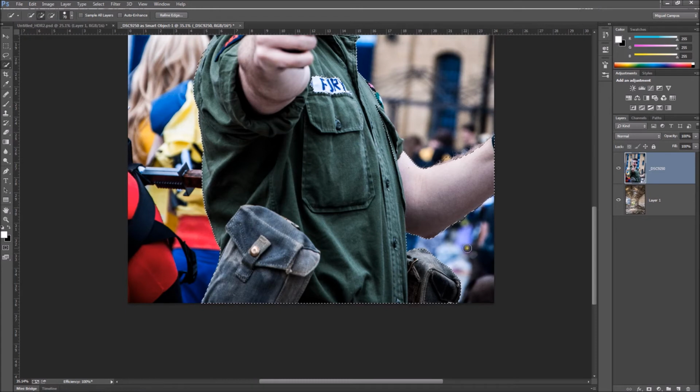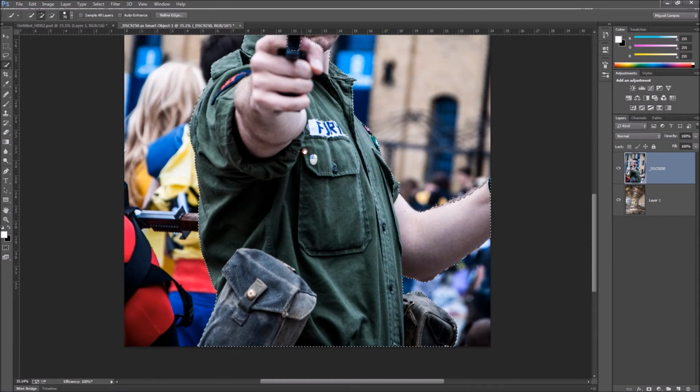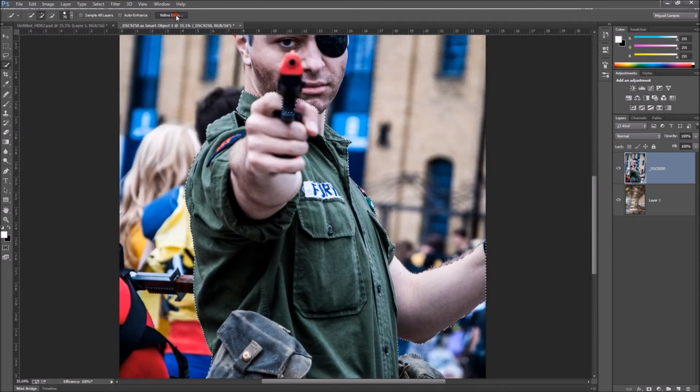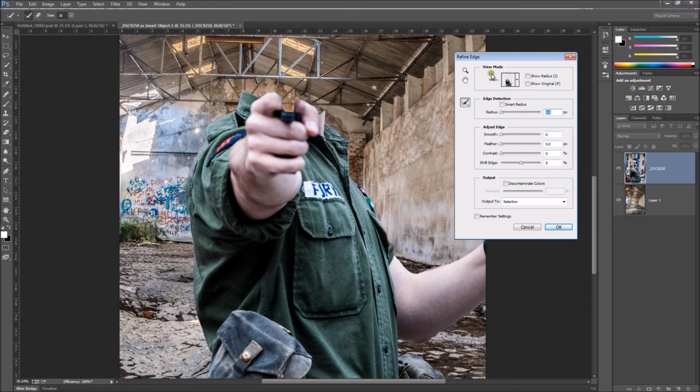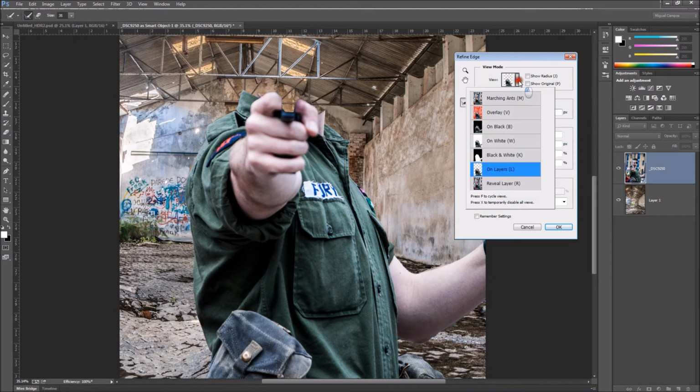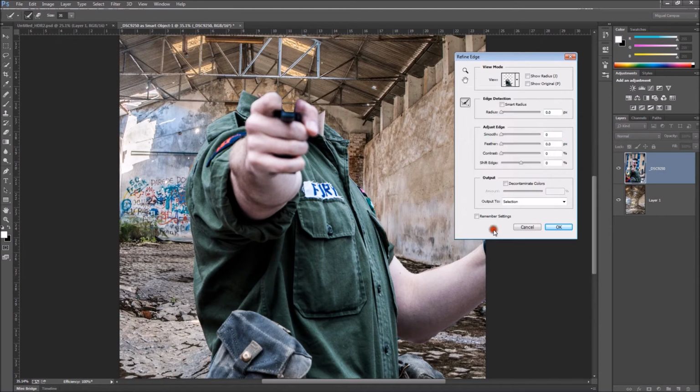And there you go. So I'll just reduce this a bit, and we need to add this as well. Okay, let's say we spent a bit longer doing this and we were very close to the subject. So now, once again, refine edge. We make sure that we are on layers showing so we can see what we're doing.